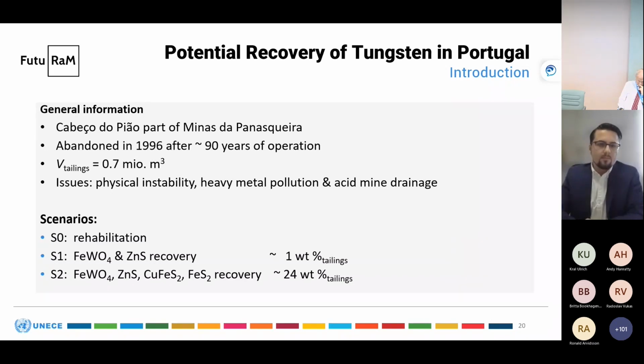The three scenarios that we evaluated were number 0, rehabilitation. Number 1, the extraction of basically tungsten and zinc, so that we can convert almost 1% of the tailings into commodities, and we can increase this number by adding copper, iron, and sulfur to the commodities. Next slide, please.